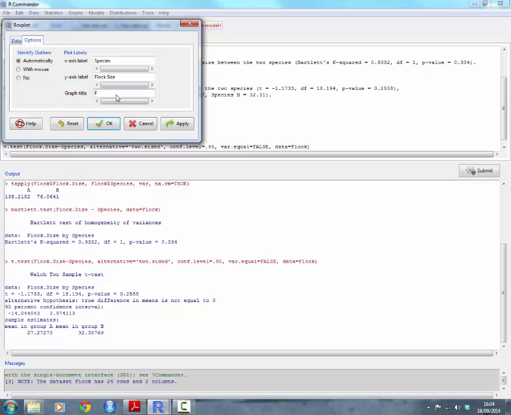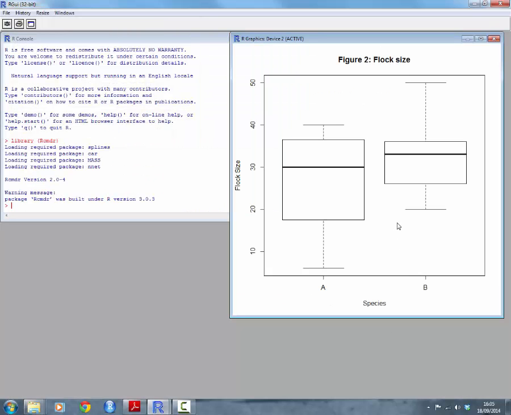I'm going to give my graph a title, so this one's going to be figure 2, flock size. Once you're happy with that, and you're happy with the labels, just click OK, and we get a box plot here. You can see there's quite a lot of overlap between the two species, and they show very similar median values, so that's why it's not finding a significant difference.